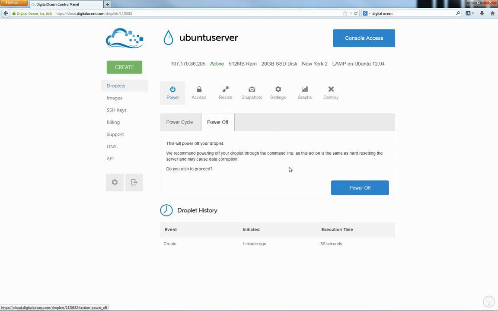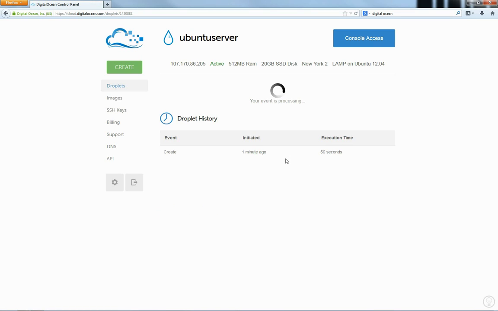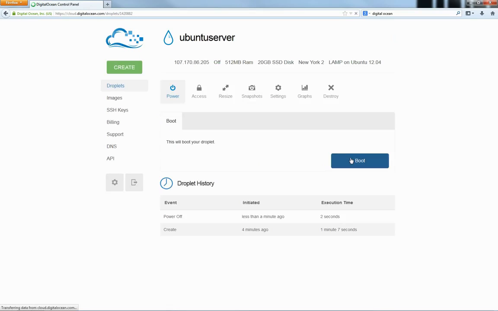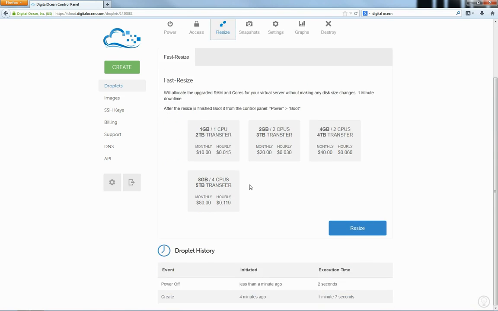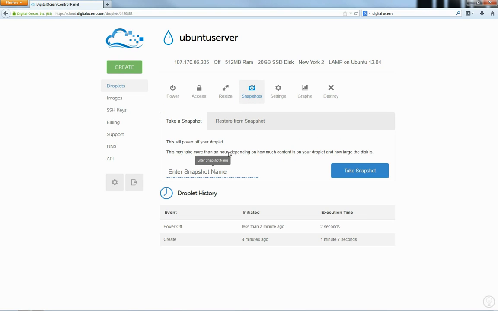So let's just see. If I were to power this off, it tells me that my event is processing. Boom, there it is. So now, when I go to resize, aha, you can see here it's going to give us the ability to change. And again, this is not talking about hard drive space. This is just giving us the ability to upgrade our CPU and our RAM. Simply that.